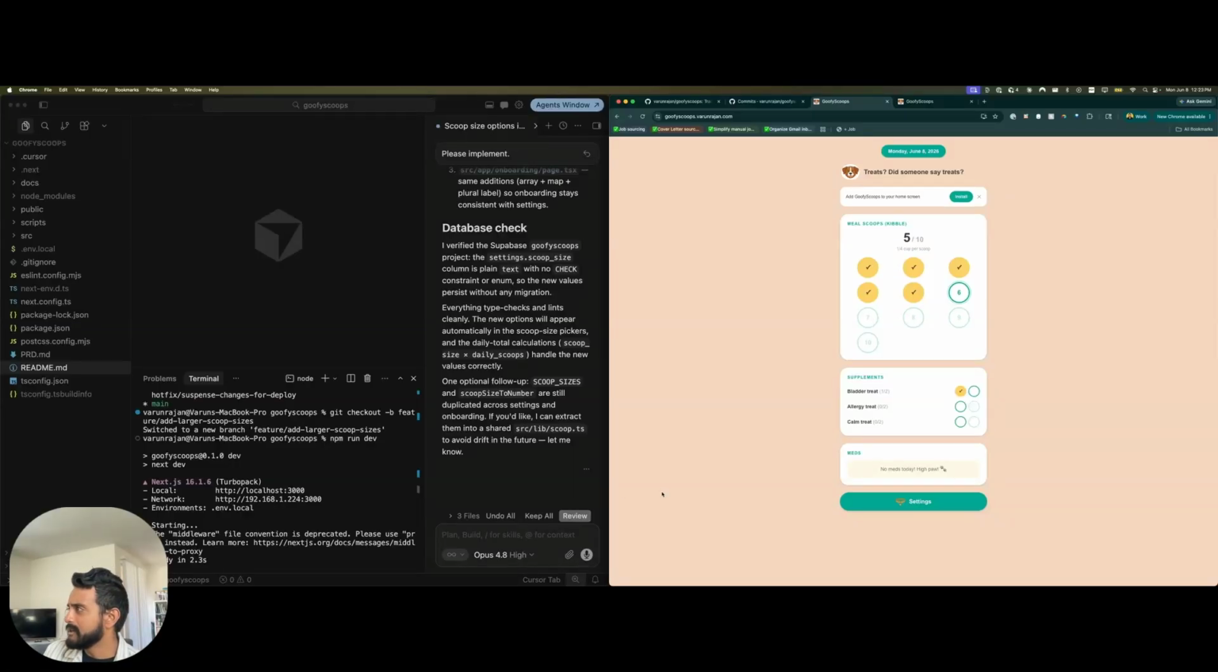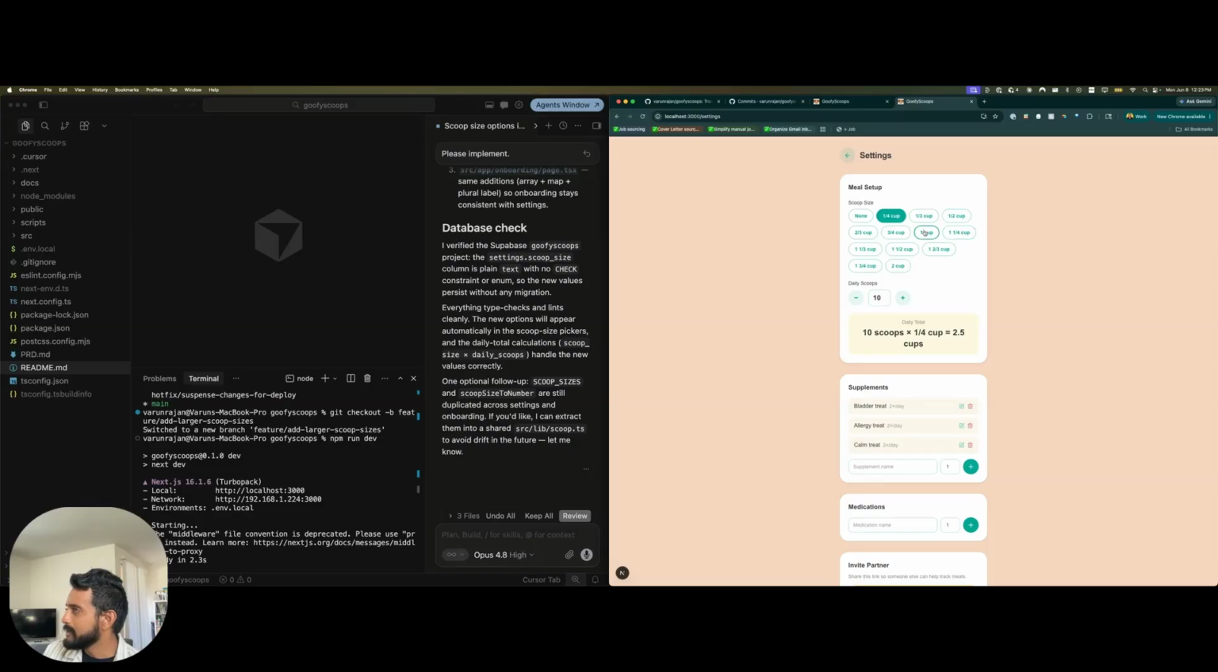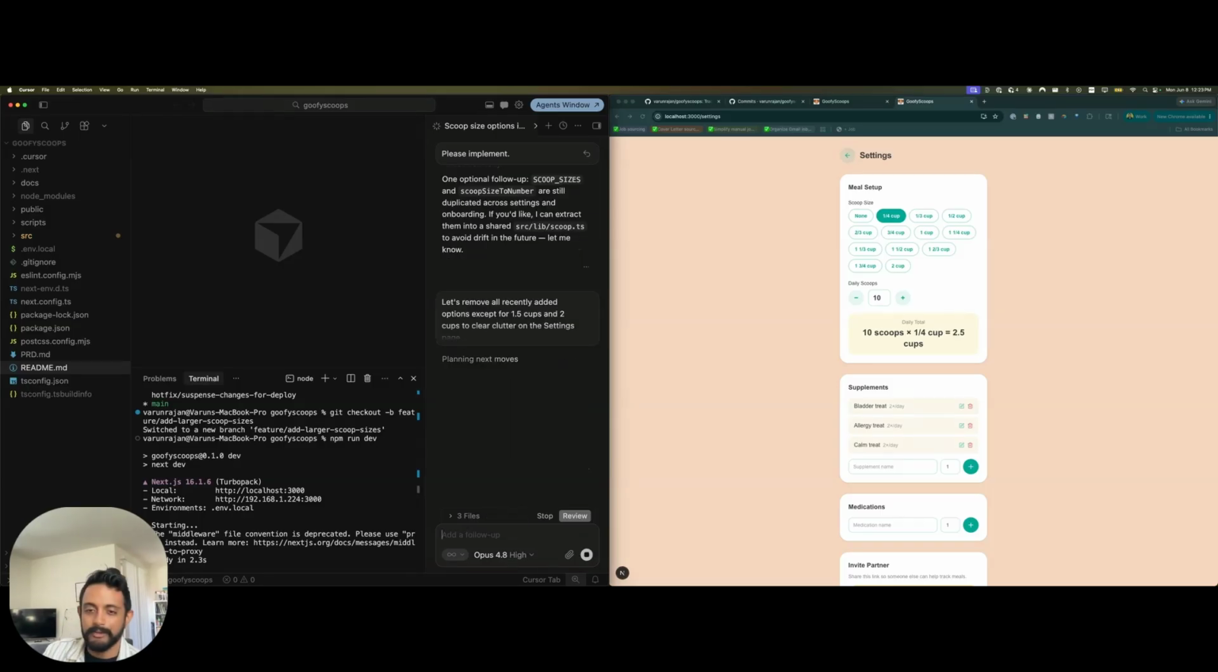Let's see. Has this actually changed? It looks like it did not do exactly what I wanted here. I wanted only 1 cup, 1.5 cups, and 2 cups, because I don't think cup sizes like 1 1/3 cup exist on their own, right? So let me change that right now. I don't need to ask it. I just want to make sure that it does it.